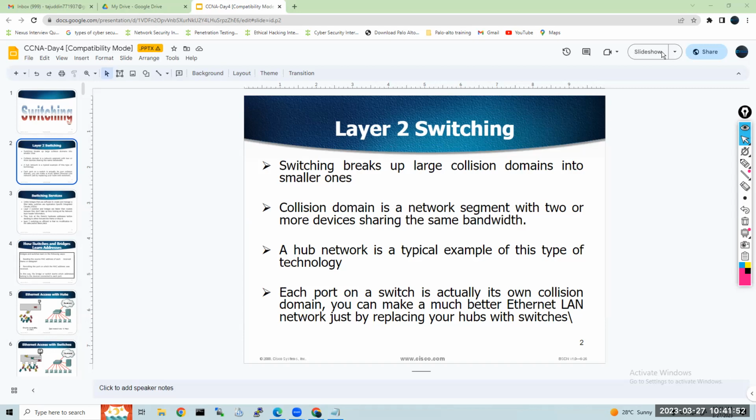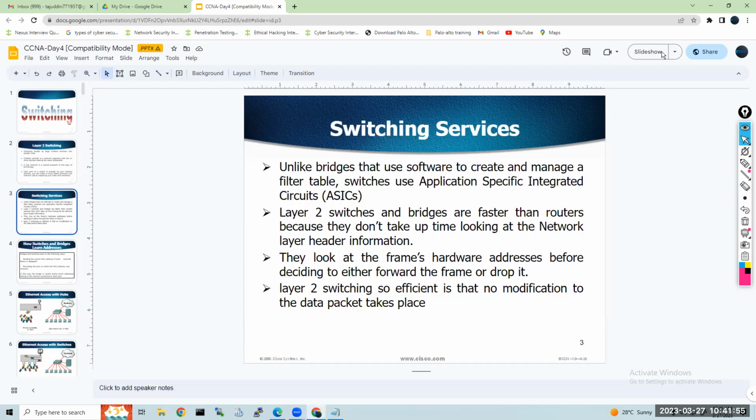So let's discuss, guys, switching services. Unlike bridges that use software to create and manage filtering tables, switches use application-specific integrated circuits, that is ASICs. Switches and bridges are faster than routers, as I told you. Switches are quite a lot faster than your router because they don't take time to look at the network layer header information. A switch works based on frames and directs them by MAC address, your physical address.